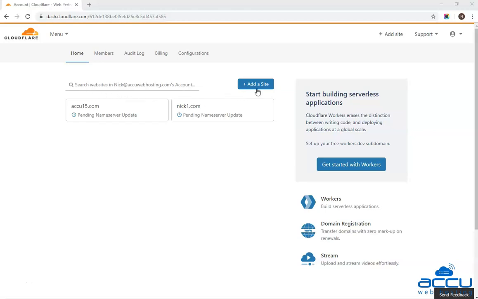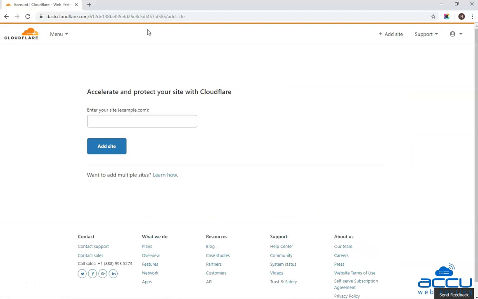To add a new website, click on the Add a Site button. Once you click on it, one window will be opened. In the field Enter your website, enter the website you want to add in the Cloudflare. For example, if your website is www.example.com, type example.com. Here we have entered dmovipstest.com as an example. Click on the Add Site button to add it.